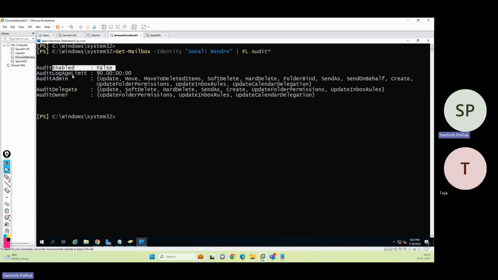AuditEnabled is false and the log age limit is 90 days, because we configured the log age limit as 90 days. Now I want to configure audit. I want to enable the audit first of all. And if I want, I can configure this 90 days to 365 days also. That is possible. We'll configure this log age limit to 365 days.